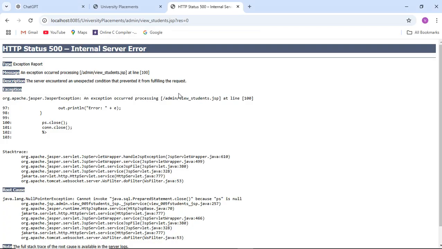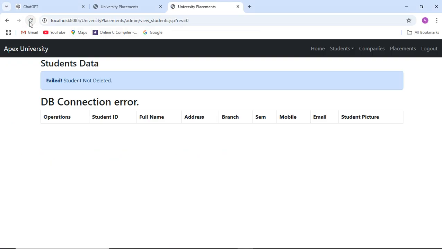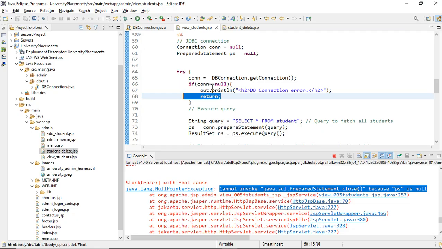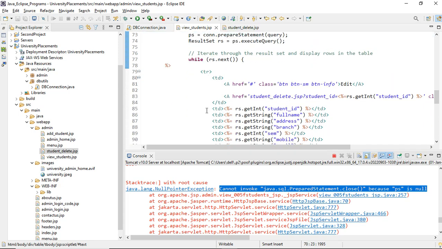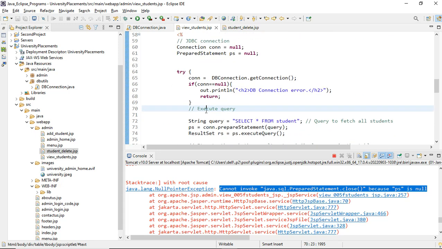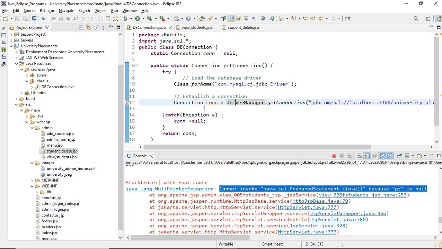Okay, let me refresh it. So this is what is happening, right? No data you are getting because, in view students, the connection is null, therefore you got an error. But if you are getting the error here, it means the connection is not null. So the connection object is not returning null, so we have to actually get it null.